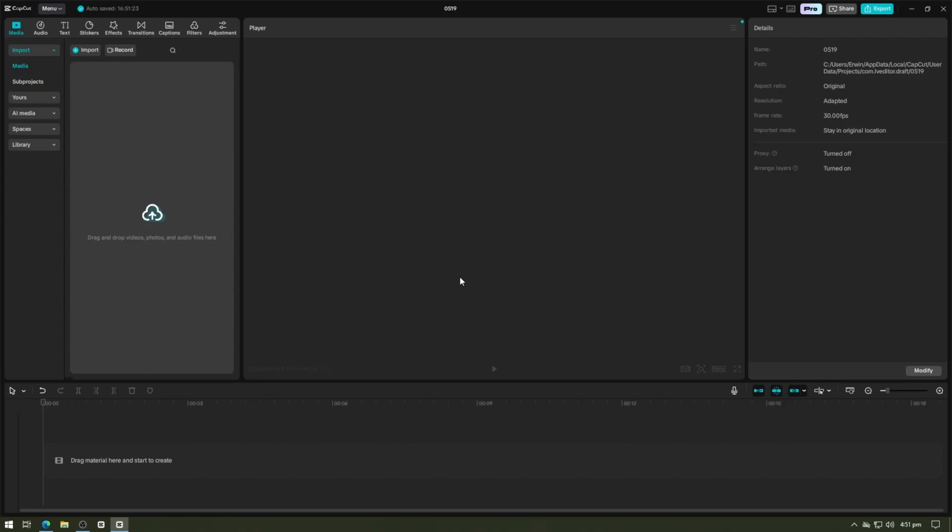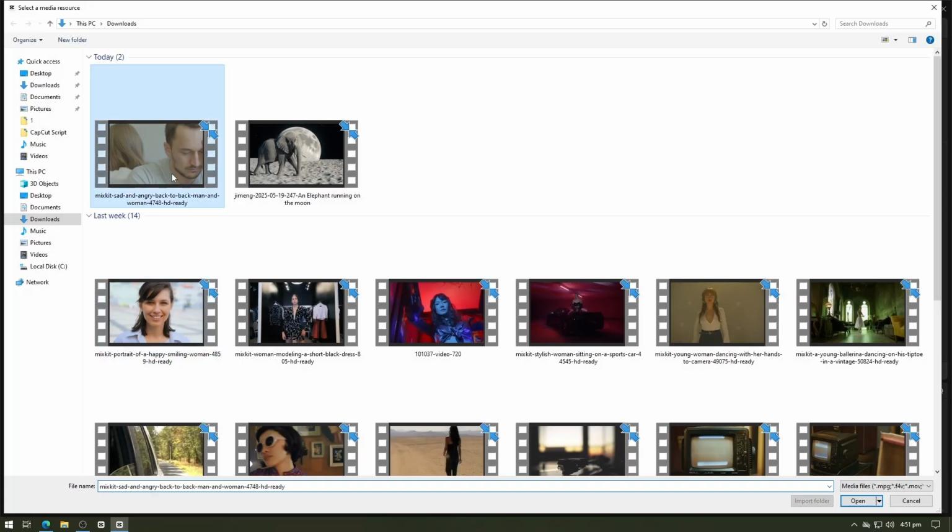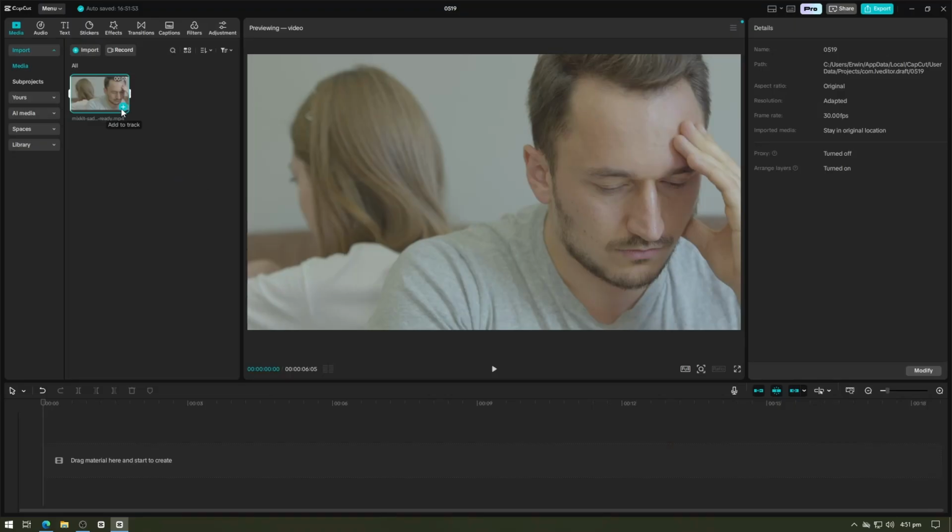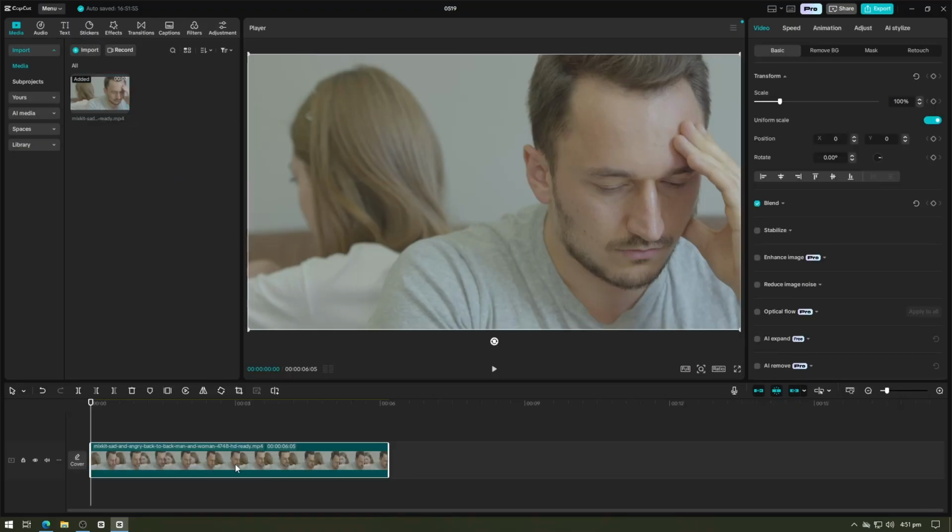In this video, I'm going to show you how to use the sticker cover up in CapCut. Let's get started. Open CapCut and create a new project. Import your video by tapping the import button and selecting your file. Once imported, add it to the track.